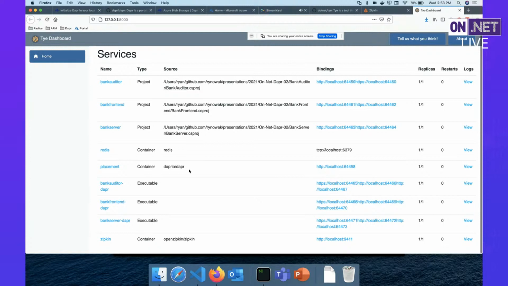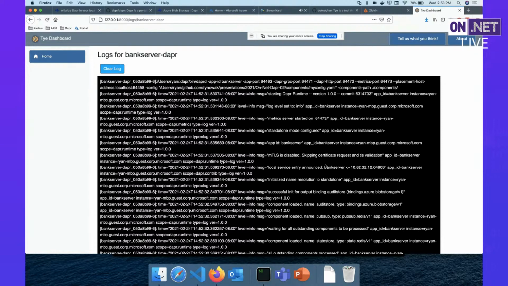Here's placement, which is a Dapr implementation detail kind of service. It's for actors. We're not using actors in this demo, but you should feel comfortable and happy that it's there. And then here are my three Dapr sidecars. You can see bank auditor dapr, bank front end dapr, bank server dapr. These are my Dapr D processes. We talked about Dapr D earlier.